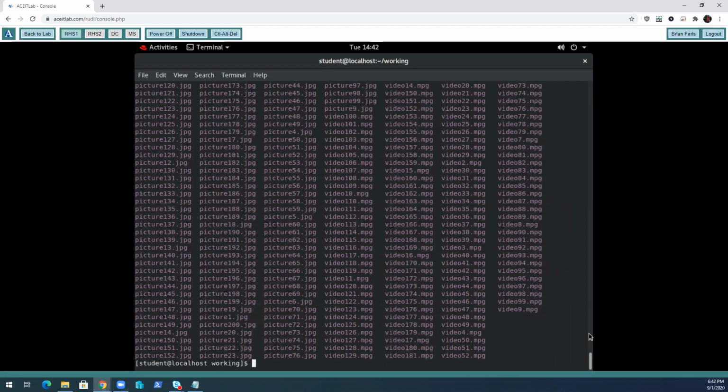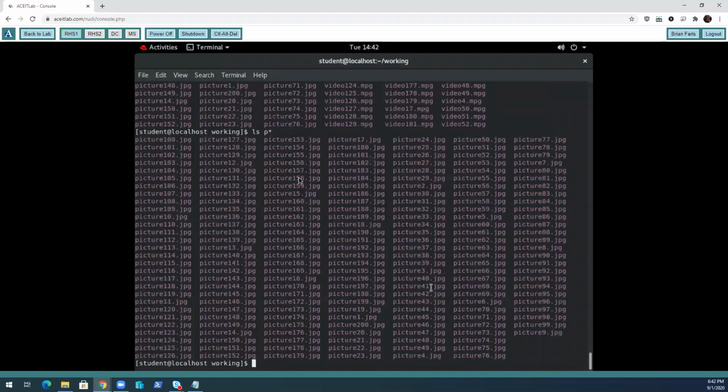Okay, so I can do list p asterisk. That's going to show me all my files starting with P. This is called shell expansion. That's a wildcard character.